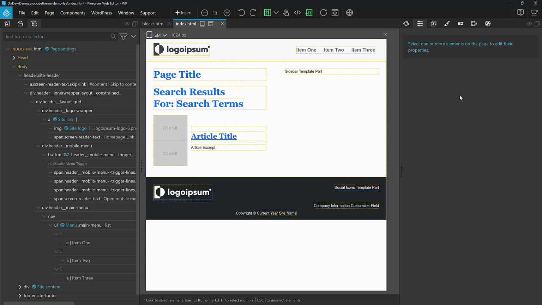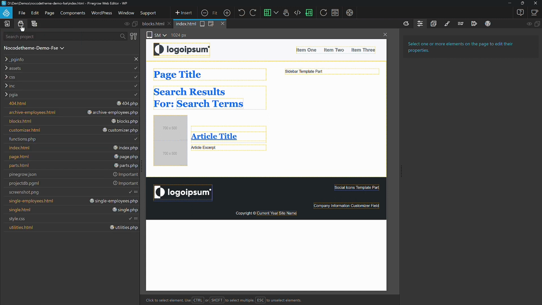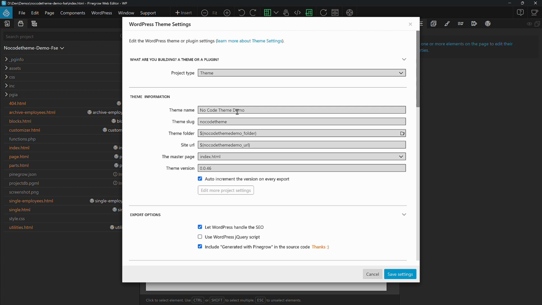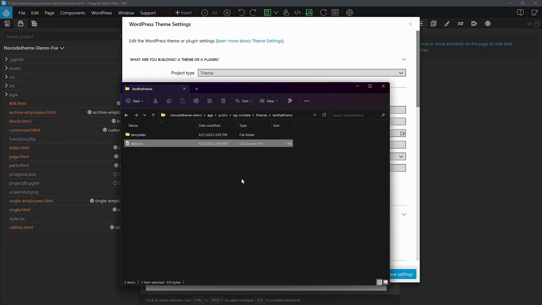Okay, here I am inside of Pinegrow. And like I said, this is exactly the same project we've been working on all along. So all of this should be familiar to you. In order for us to change this from a classic theme to a block theme, we just need to make a few changes. I'll come over to the project tab just so that we can see what's going on. I'm going to start off by telling Pinegrow to create this in a separate theme folder because I don't want to overwrite what we've been working on. So I'll just come into WordPress, theme plugin settings, and I'll call this no-code theme demo FSE, and change the slug to no-code theme FSE. I do need to come into themes and create that folder for us.